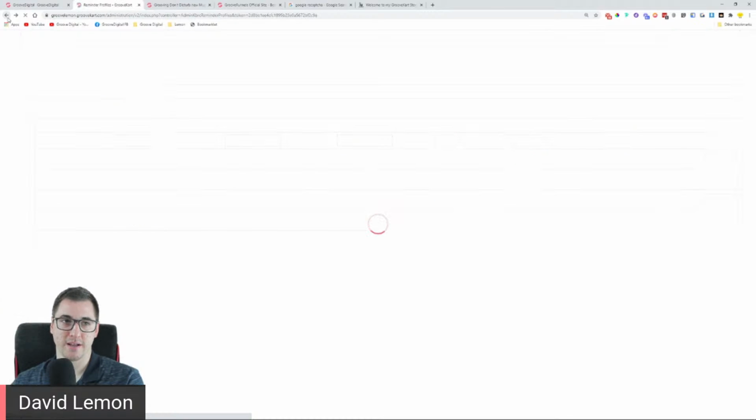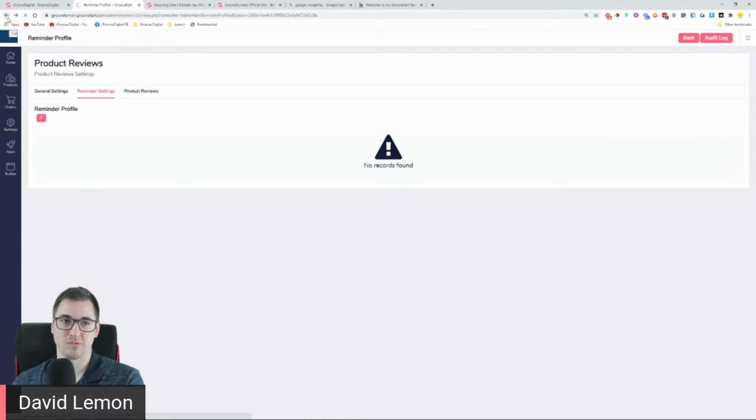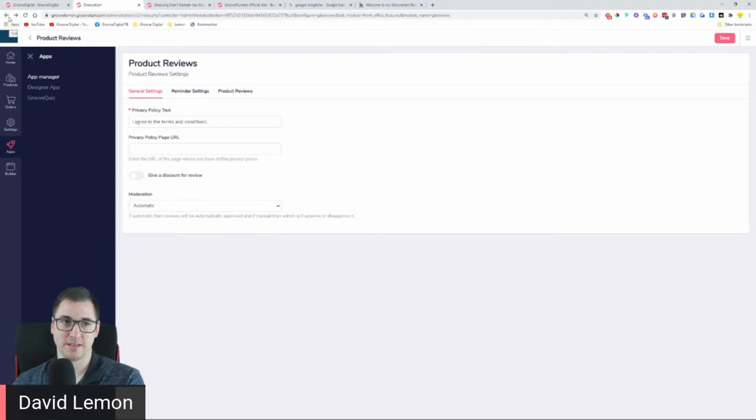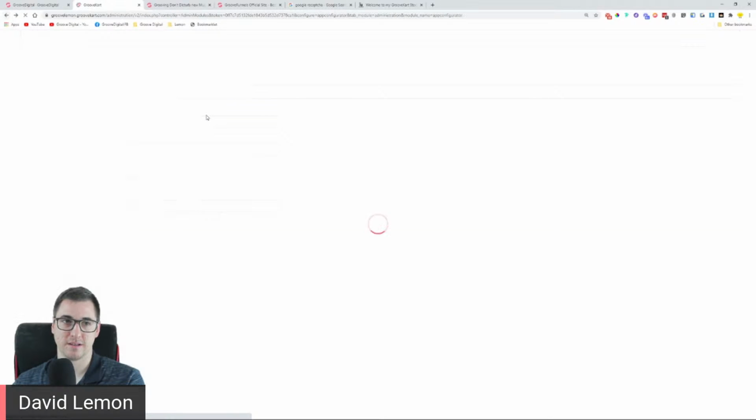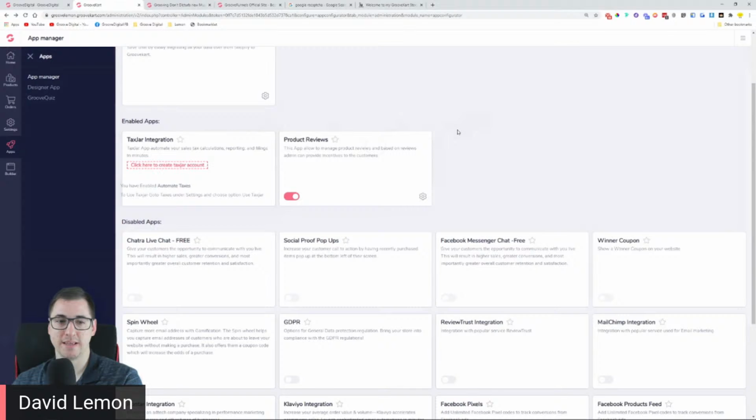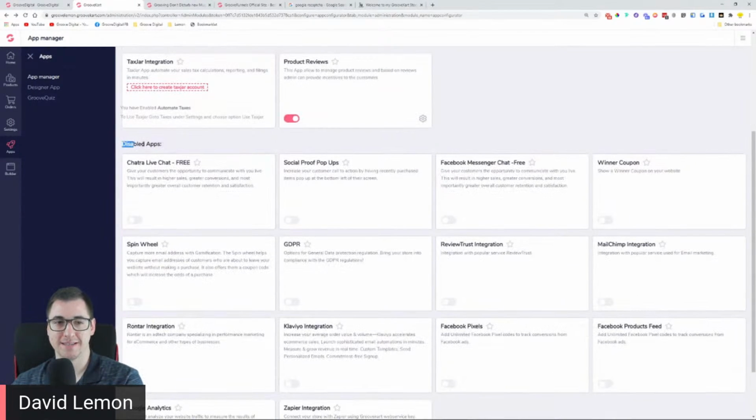So let's just go back from this product reviews, and there we go. We are back in the apps. So now you can see these are the enabled apps. We still have loads that are disabled, and the app library will be growing more and more. We'll have even an app marketplace like other platforms where people will be able to download and add on free apps and also create their own apps, even if they want to sell it or just allow it for others to use for free.